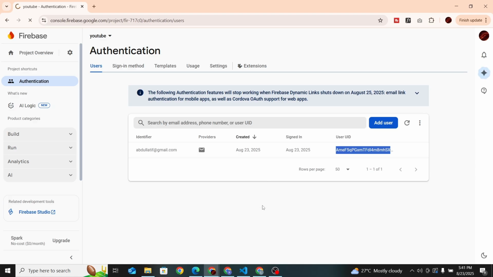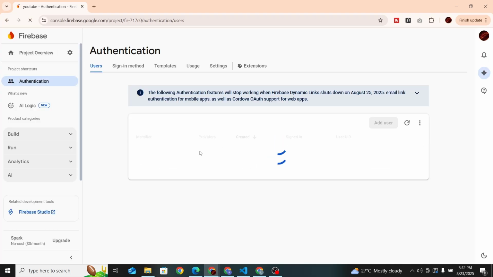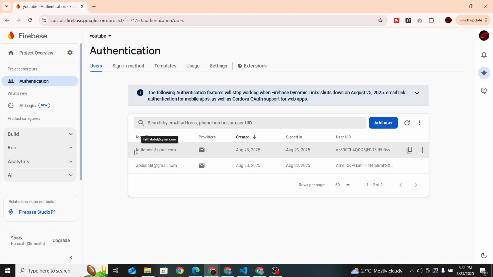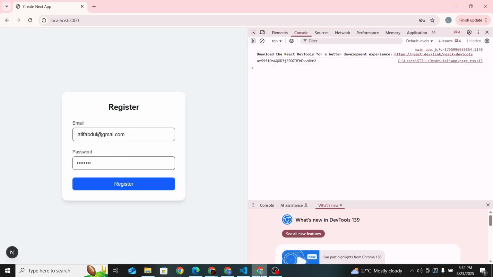So now let me refresh it. A new user is being added here. So let me refresh it. You could see that the new email I created was latifabdul@gmail.com, and the UUID is AZ. Yeah, this is the UUID. So when you compare this UUID to this UUID, they are the same. So this is how to implement the registration using NextJS and Firebase.